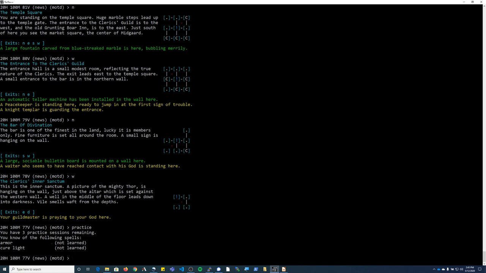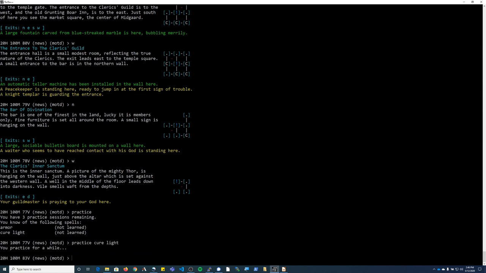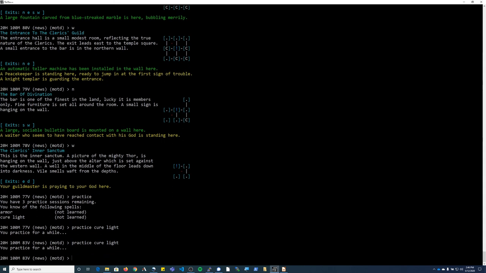So I have two spells to choose from. All right, armor, and then cure light wounds is what it should say. Cure light allows me to restore hit points to myself or other characters, and then armor allows me to increase their armor class. Early on, I like to be able to heal, so I'm going to practice cure light. And I'm just going to push up and practice it again, and I'm going to use all three practices on cure light.